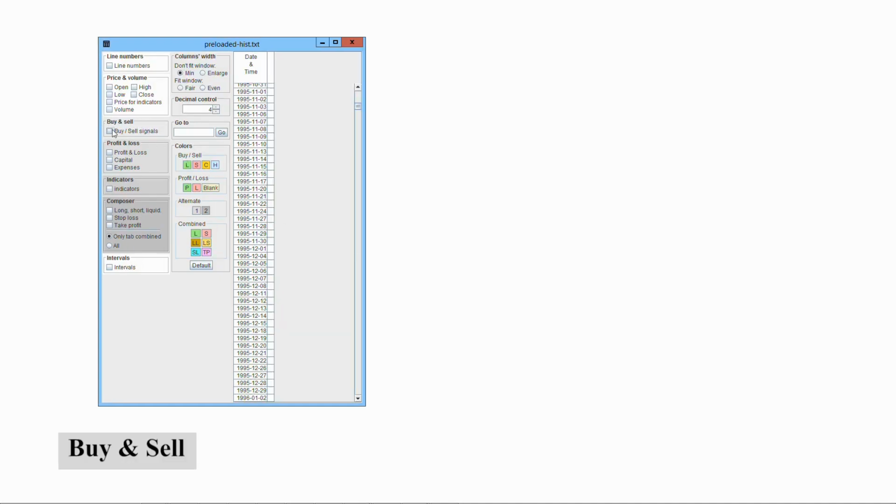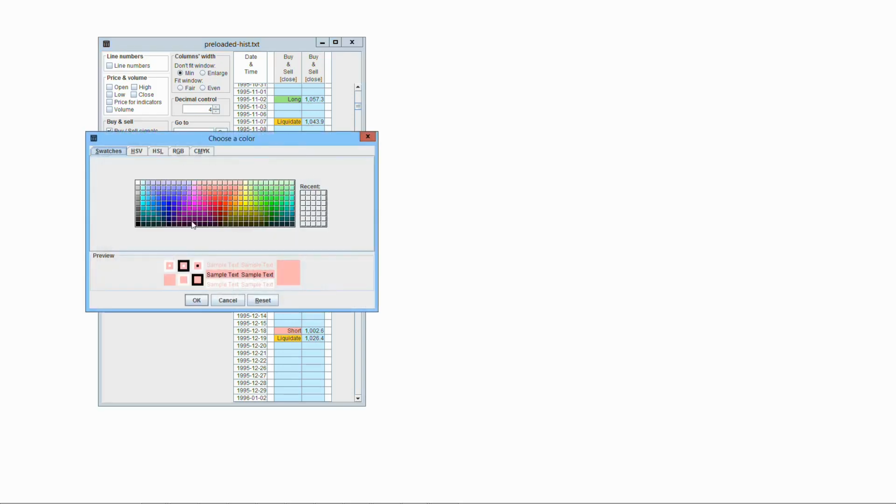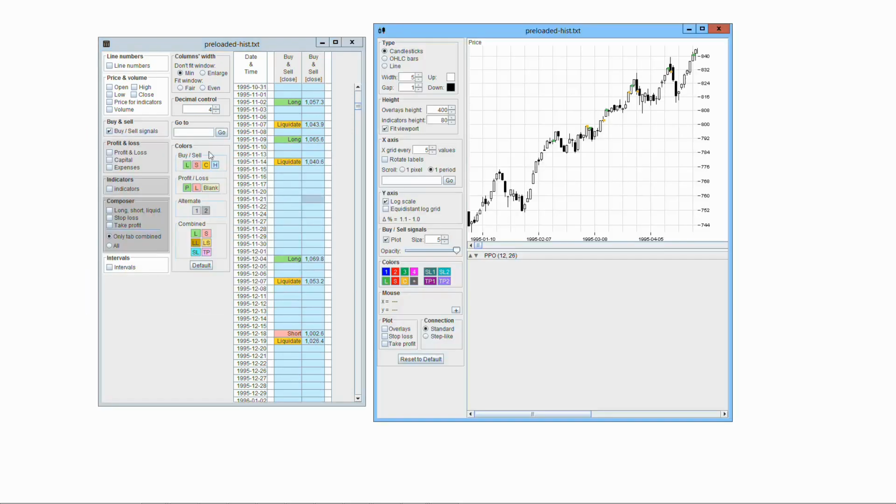The Buy and Sell Signals checkbox shows the buy and sell signals. The colors of the background are determined by the corresponding choice in the Colors section. You can select the colors for the signals long, short, liquidate, that is, close position, and hold. Default colors have matching hues with the corresponding colors in charts. They are slightly different though, because in table they are used as background, while in charts they are used as foreground.